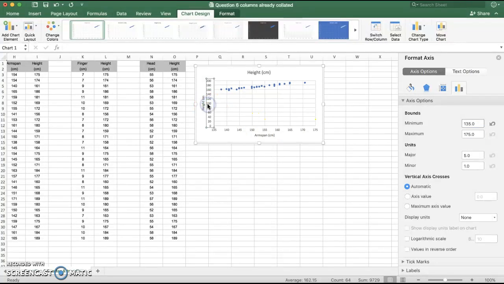Now we want to change the vertical axis. At the moment it's 0 to 200, but we don't need anything under 100 and maybe 150. I can try 150 and see what that looks like. $150 to $195. That looks all right. Okay, so I've changed the axes to match.